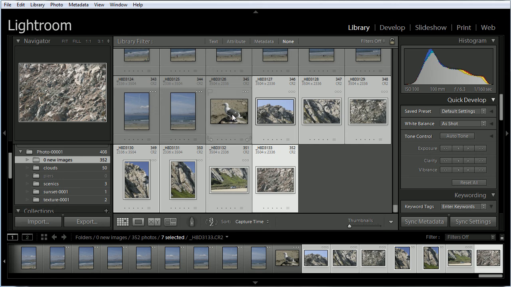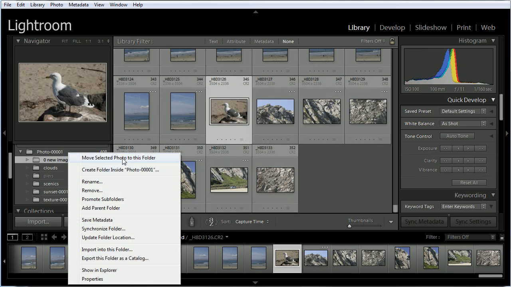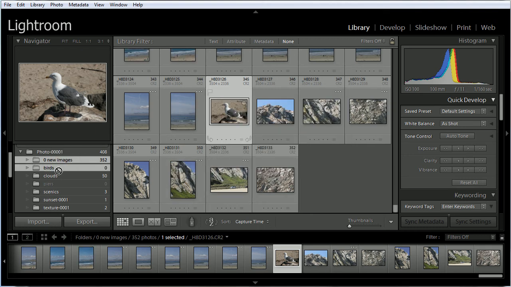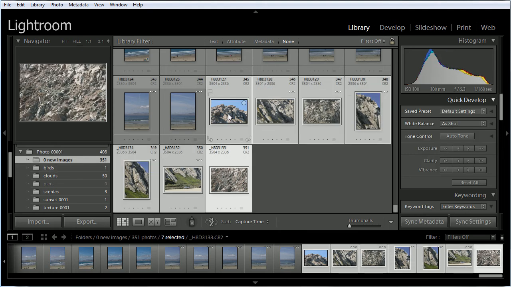And let's go to the birds. Now we have nothing for birds, so how about we just create a folder, and I'm going to call this one birds. And of course you may have subfolders that will share the type of bird. And now watch what happens here.